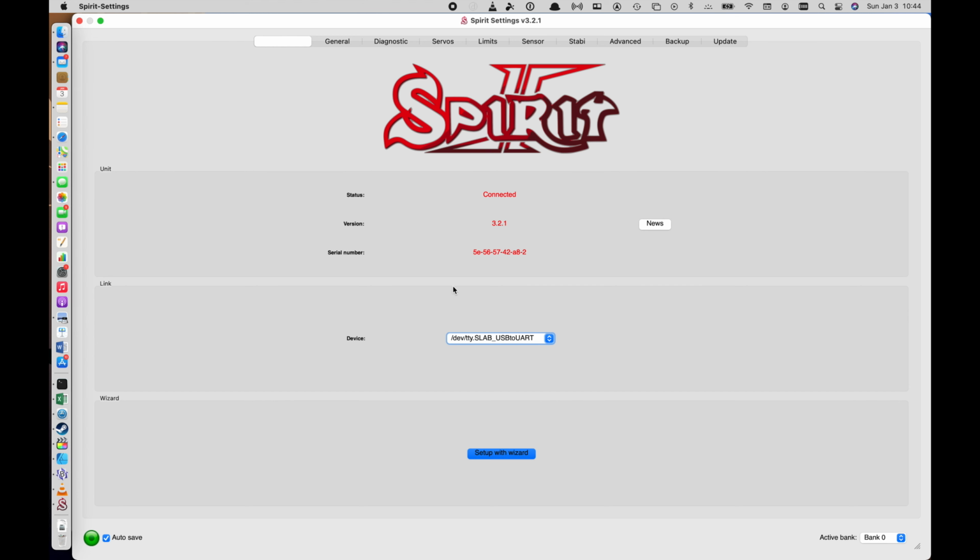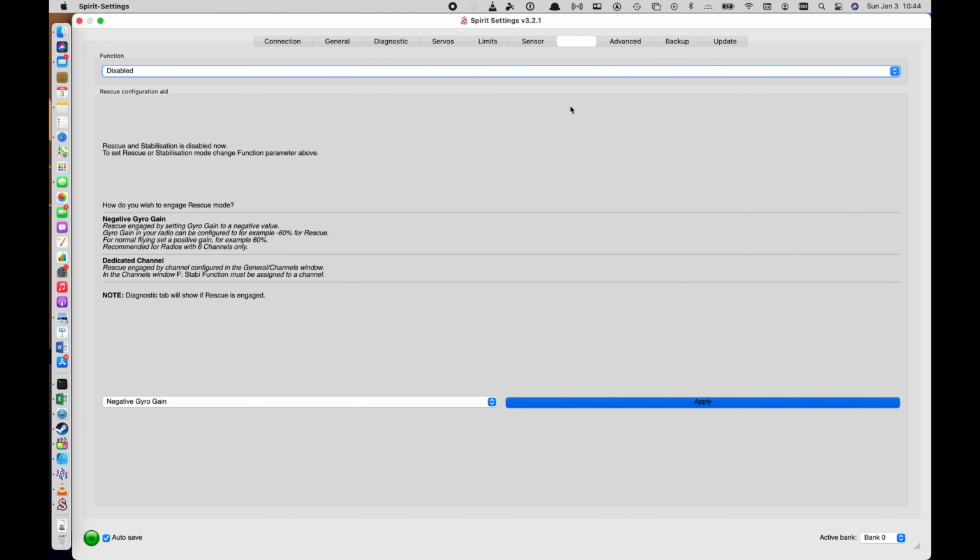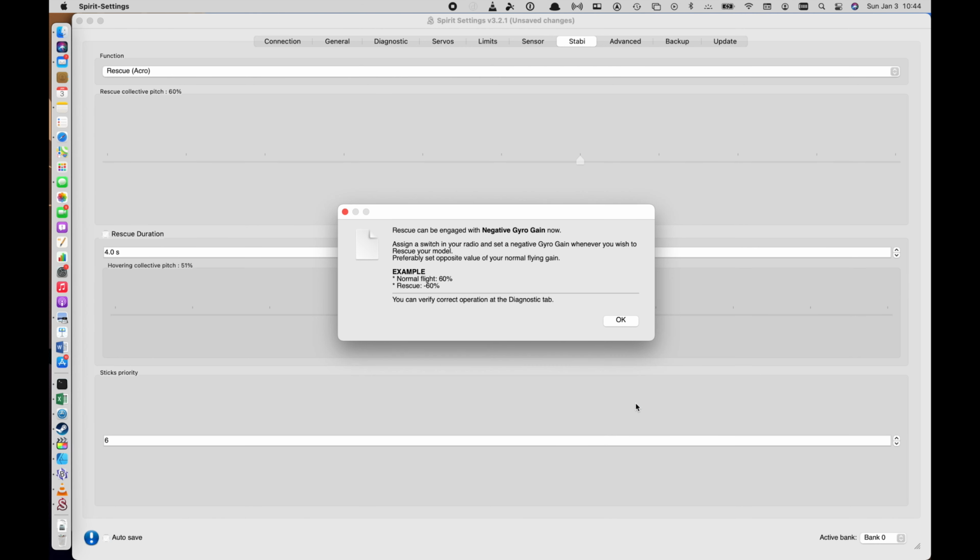I am connected with my Spitit settings app. I just go to Stabby tab, and you'll see at the moment it's still disabled, and it tells you right here how to do this. And then on the bottom it says negative gyro gain, apply. Once I do this, it has now enabled that option, right?